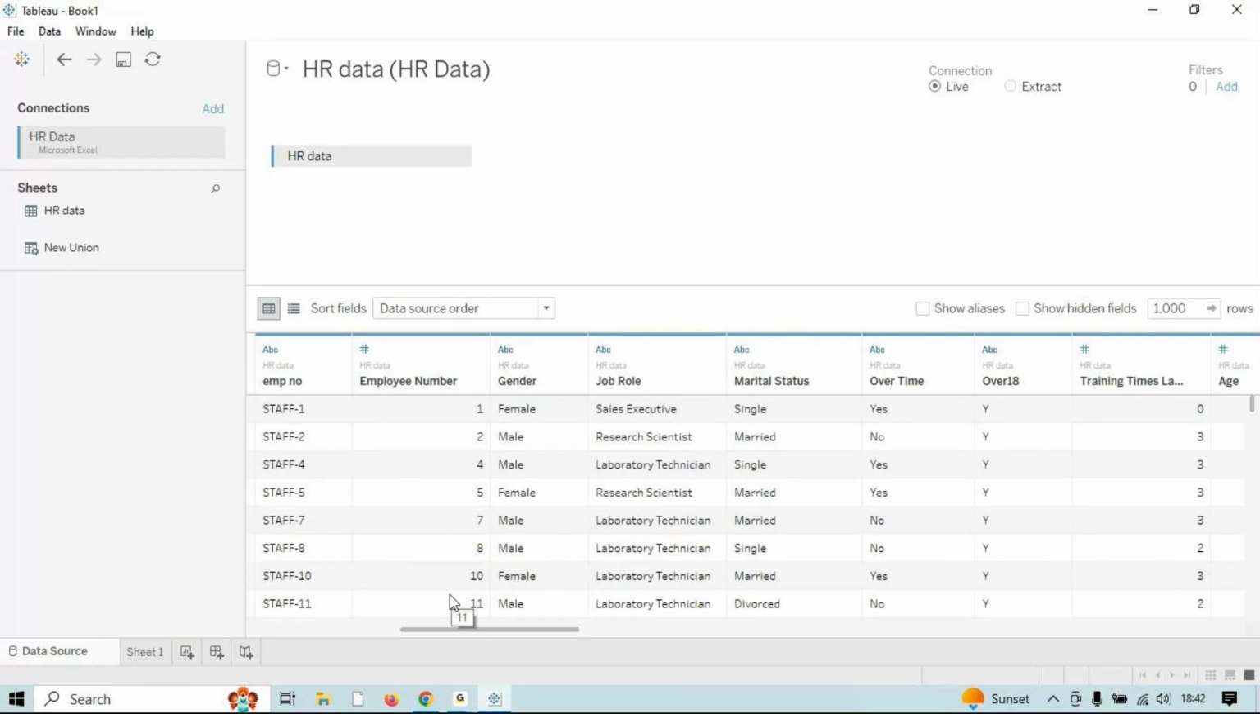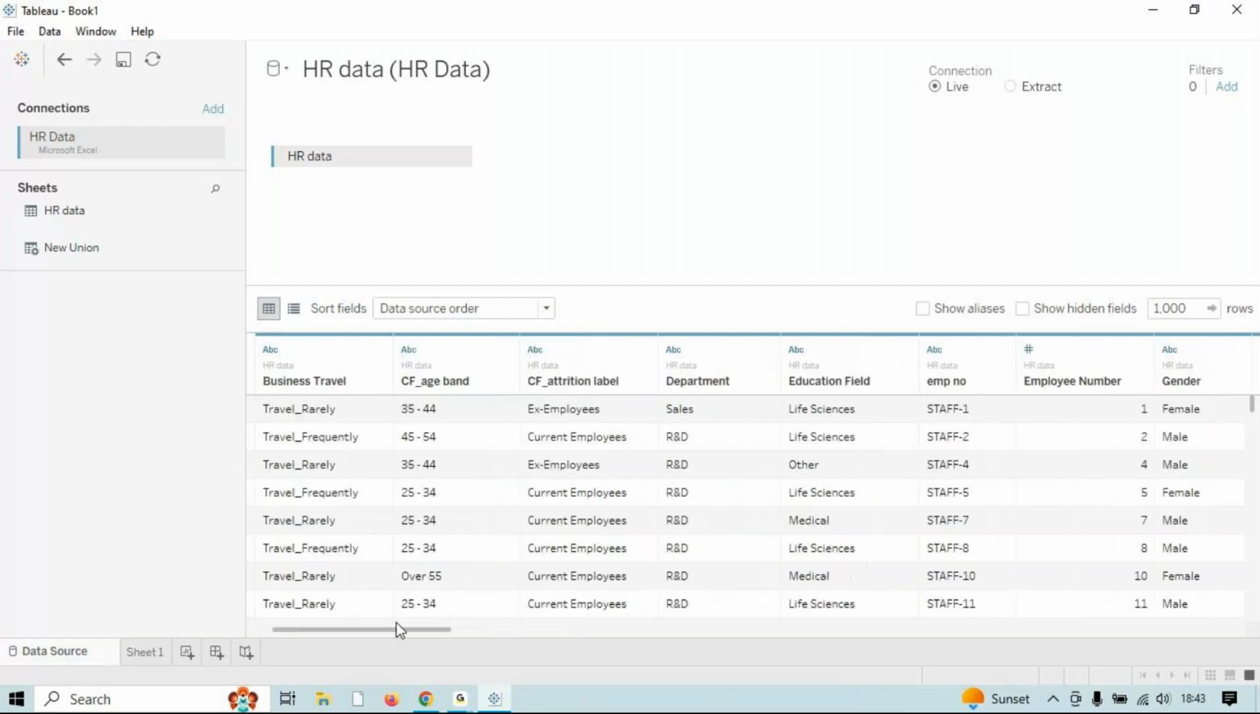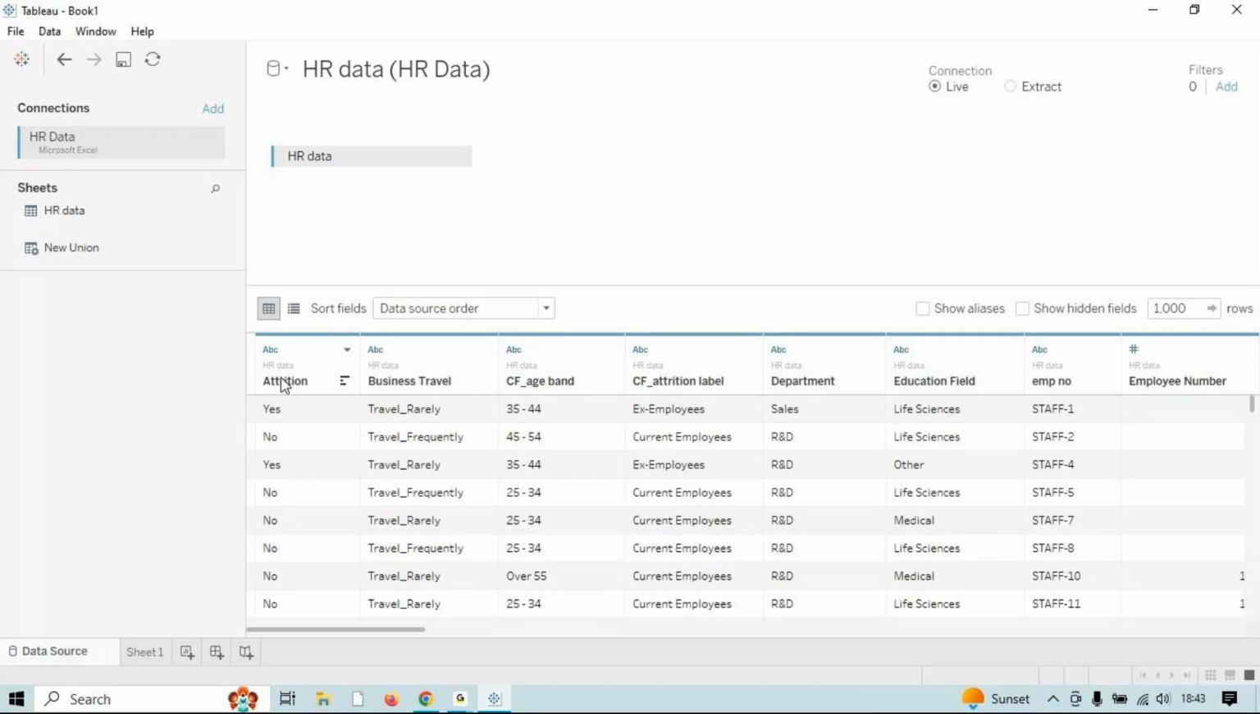Next, in this data, the important thing I want to tell you about is the attrition column. Can you see the HR data attrition column on the left side? In this attrition column, yes means they left the company, and no means they are working in the company. That's the first piece of information I want to give.